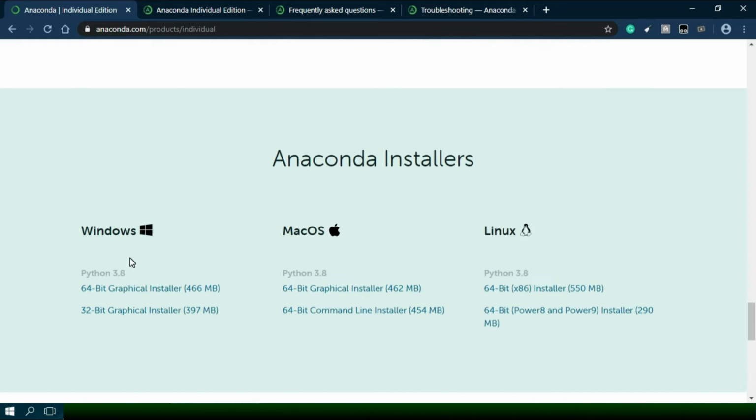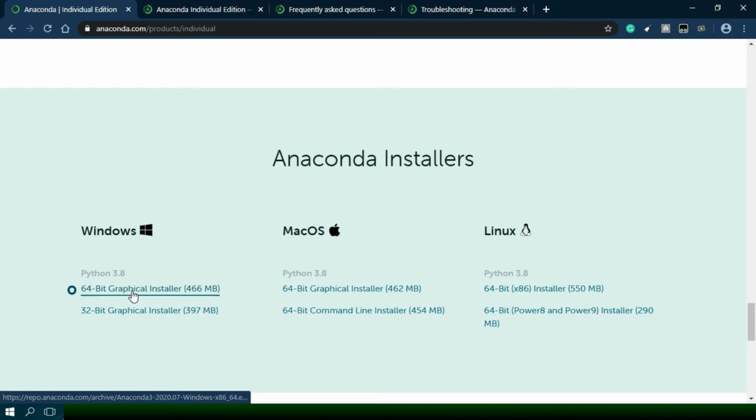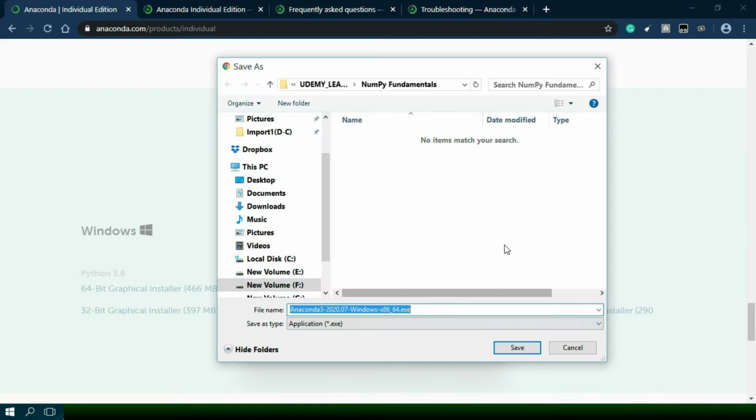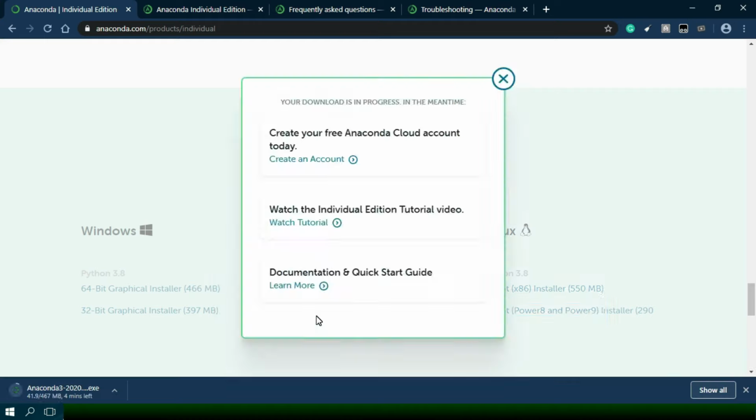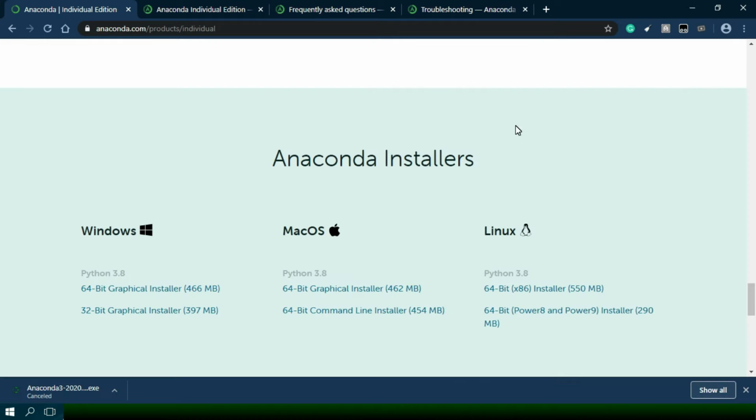It will move to the downloadable page. Select the particular type based on your system environment. Here I am using Windows 64-bit OS, so I choose the 64-bit graphical installer. Click on it to download on your system and then choose the folder where you want to download the software. Once you download the installer, the installation remains simple. It is just like installing other software.